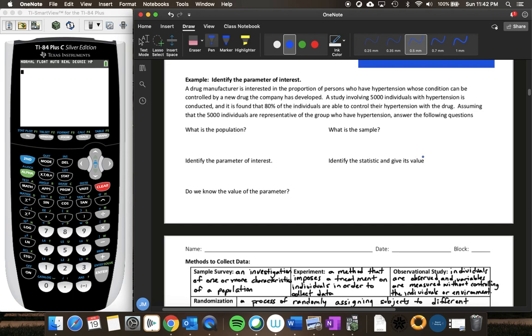So, just to read through these questions, then we'll go back and answer them. The first question was the population, so you might start thinking about who we are interested in, what is the larger group, and what was the sample that was taken from that population. Identify the parameter of interest, so we're going to identify what exactly we wanted to know about these individuals. Identify the statistic and give its value. And do we know the value of the parameter? Okay, so let's go through each of these questions.